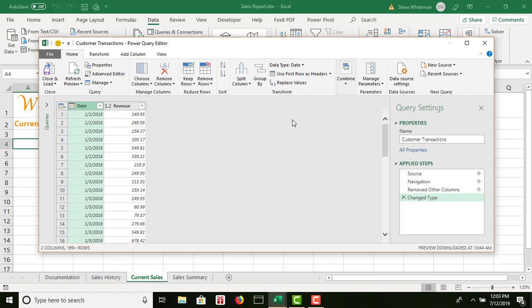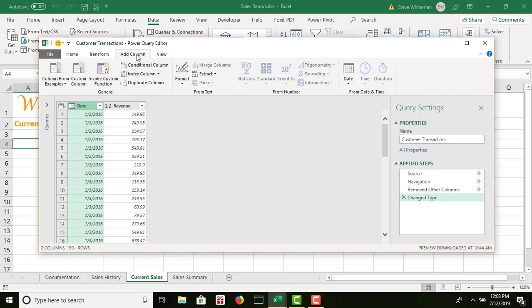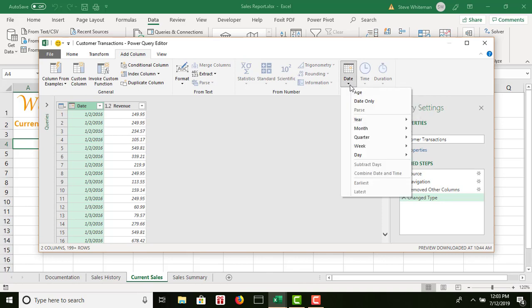6C, create a new column named month containing the end of month date for each record in the table. So I'm going to go over to the Add Column tab and click on Add Column. I'm going to come over to the Date option on my ribbon and click the down arrow. I'm going to choose Month and then End of Month.